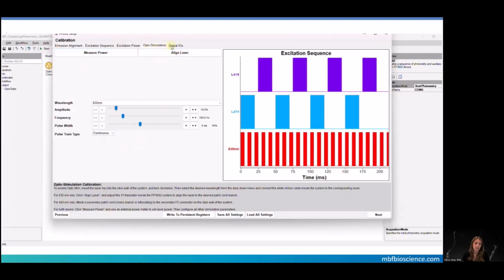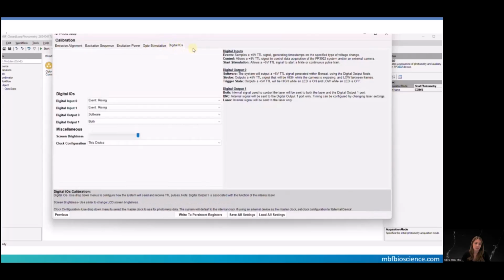With the laser configured, we can go to the opto or digital IOs tab. The only change we need to make here is to make sure that this digital output 1 is set to both. This will allow us to control the internal laser while also using the BNC port to timestamp when the laser turns on and off.